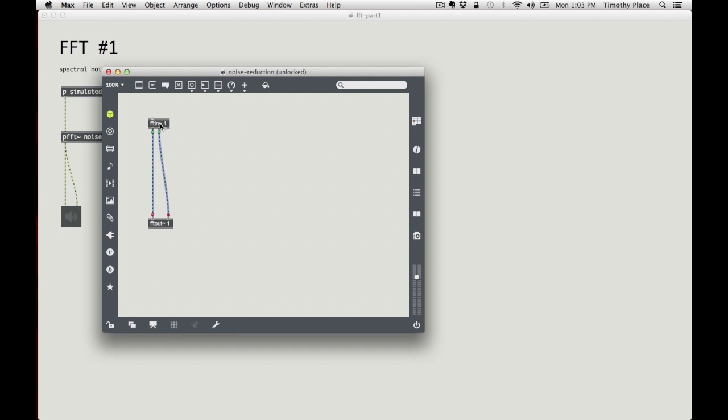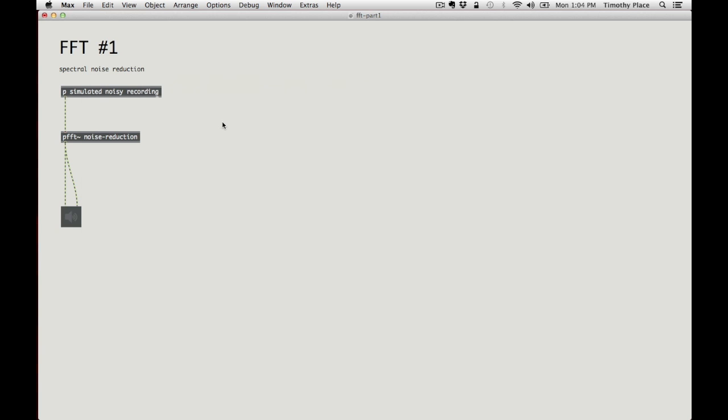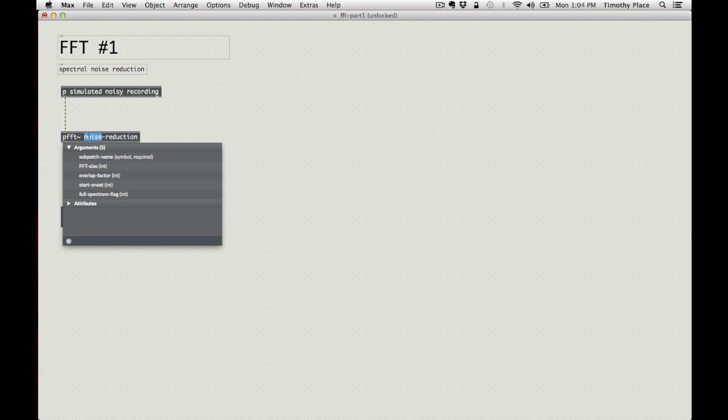So the question then becomes, what do we want to do in here? What really in here is happening? So we need to talk a little bit about what the FFT is doing. I'll go ahead and close this for just a moment. If we look at the PFFT object, we passed it the name of a patcher. We can see also that it needs another argument, which is the FFT size.